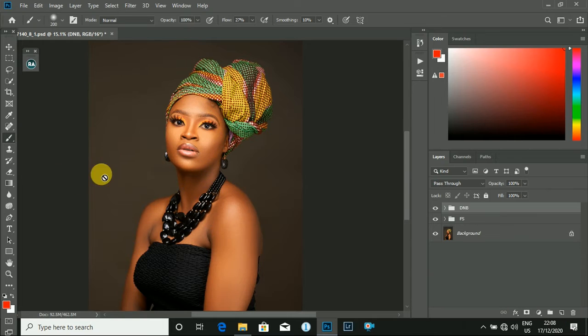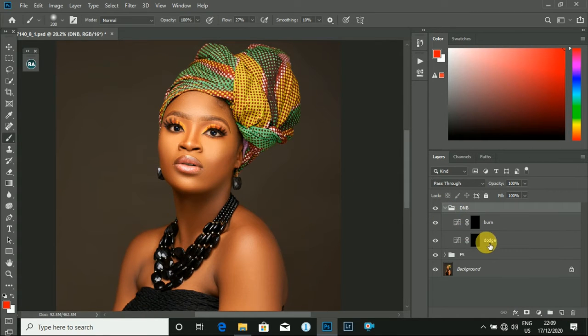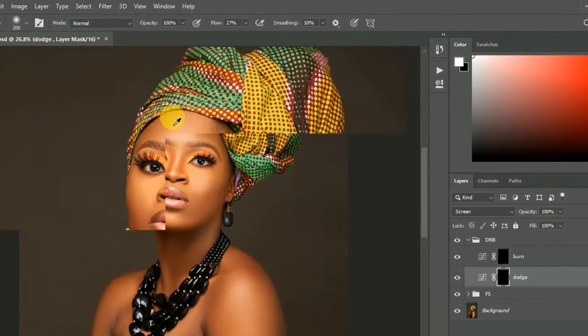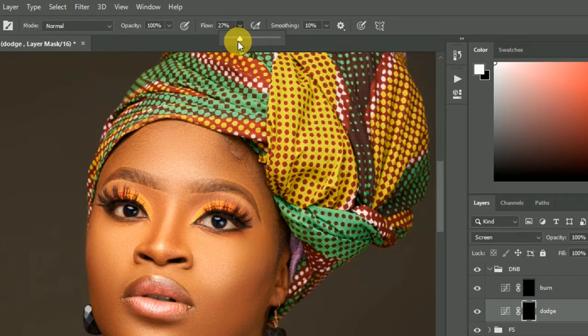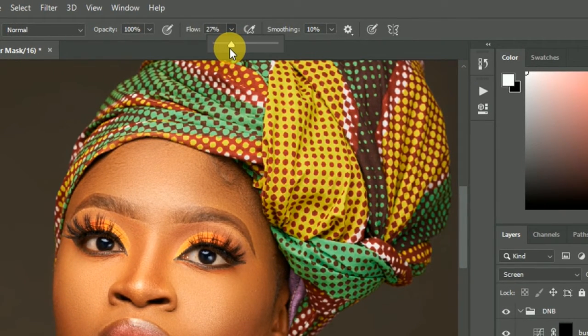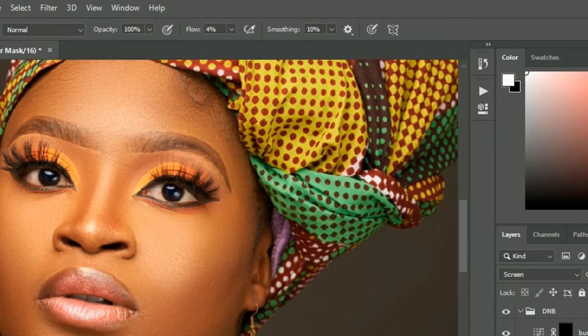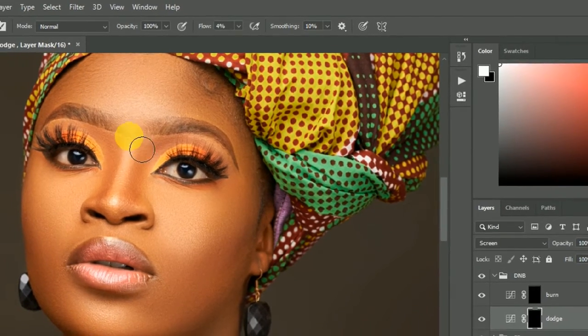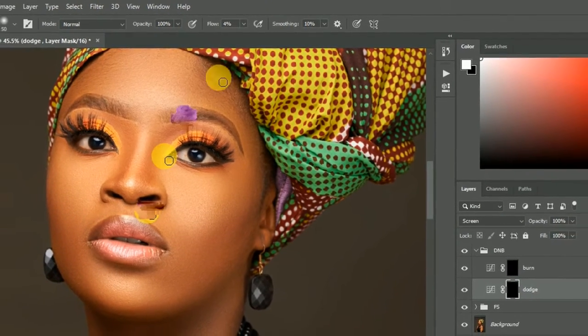Yeah, that's it. So on our dodge and burn layer, this is our dodge. So we've set our brush back to default. You can either press D or X to change it back to default. So I use a flow between 2 and 5. It depends on how pronounced I want my dodging and burning to be. So let's use 4 for this image. Yeah, it's a very beautiful image. I love this picture, seriously. So leave your opacity at 100, smoothing 10%.